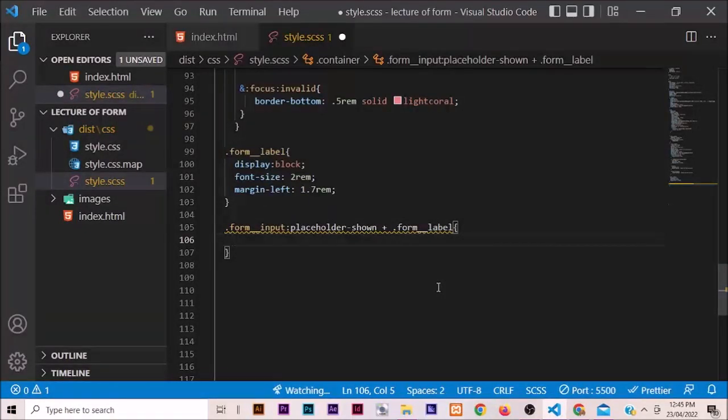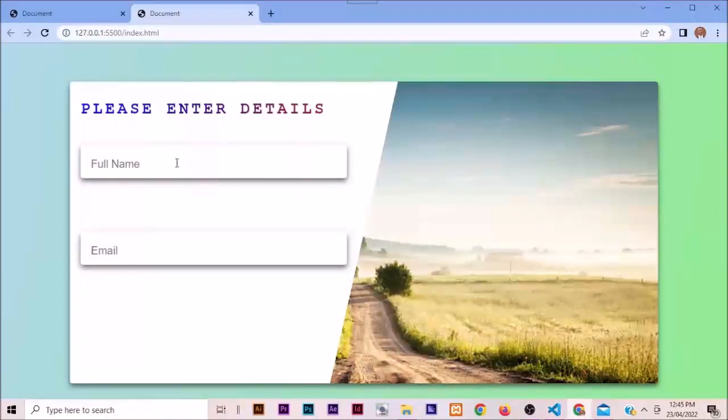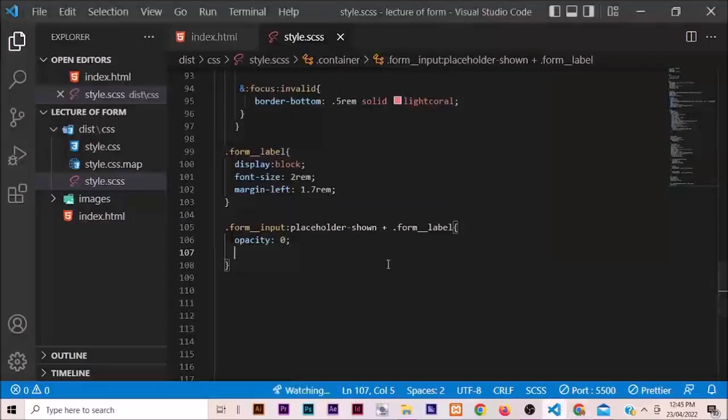So now the next thing we'll type, we'll say opacity 0. Opacity 0. Let's view what we have gotten so far. You can see it has disappeared. So when we type, it appears. You see, type, appear. That is how to get it. It appears. So now let's do that transition.